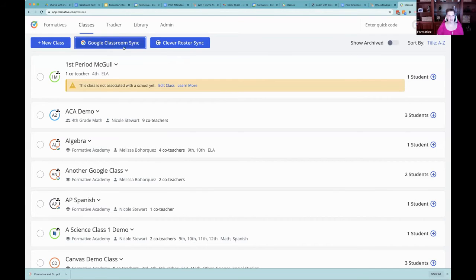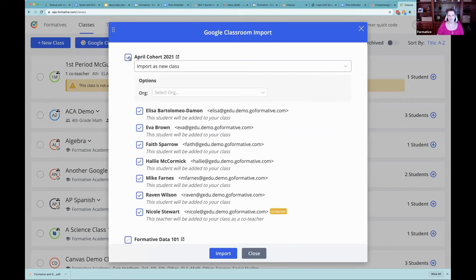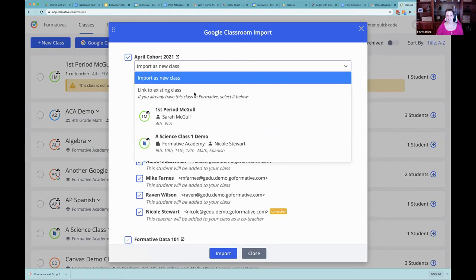So let me go through this again. We're going to hit the Google Classroom sync. You're going to choose the class that you need to sync. You're going to see 2 options. Well, it's going to come up as import as new class as the default. I don't want to import it as a new class. I want to link it to an existing class.